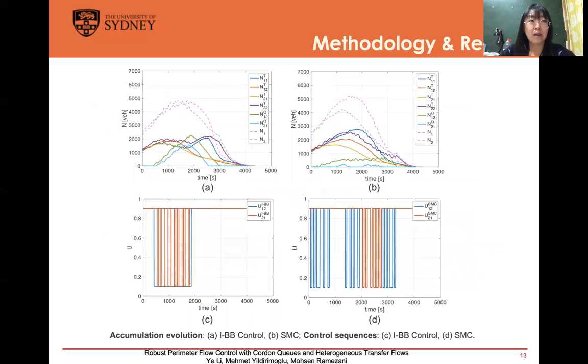Okay, let's see, the top two figures are showing the accumulation evolution when applied improved bound and sliding mode control. And the bottom figures describe control inputs over time. As you can see, when apply improved bound control, the accumulation distribution are more uniform in two regions. But after 500 seconds, the vehicles are continuously concentrated because of the perimeter controller.